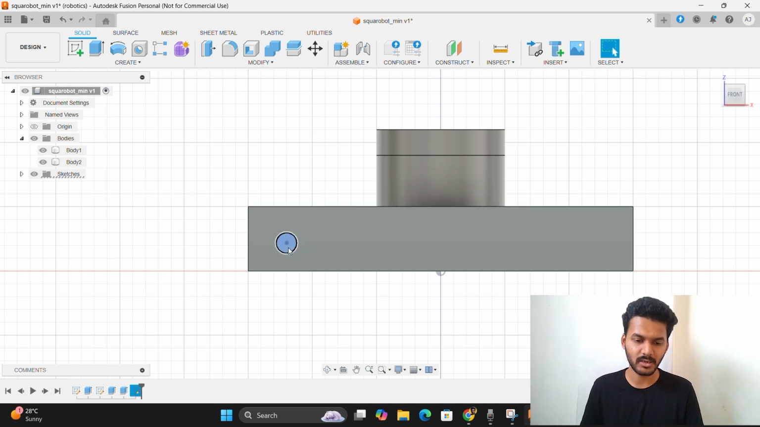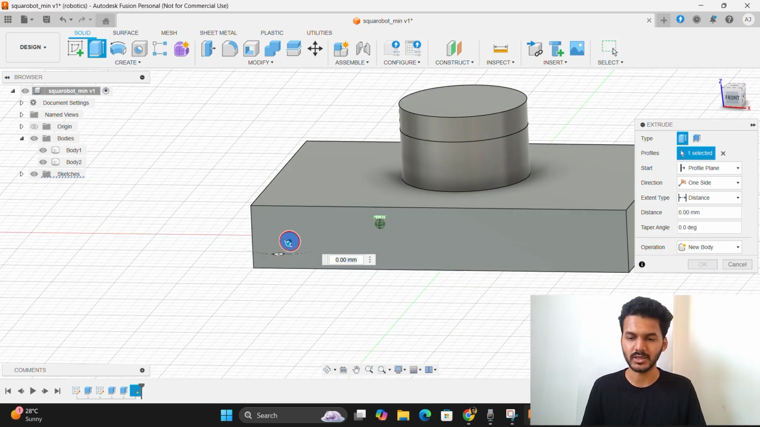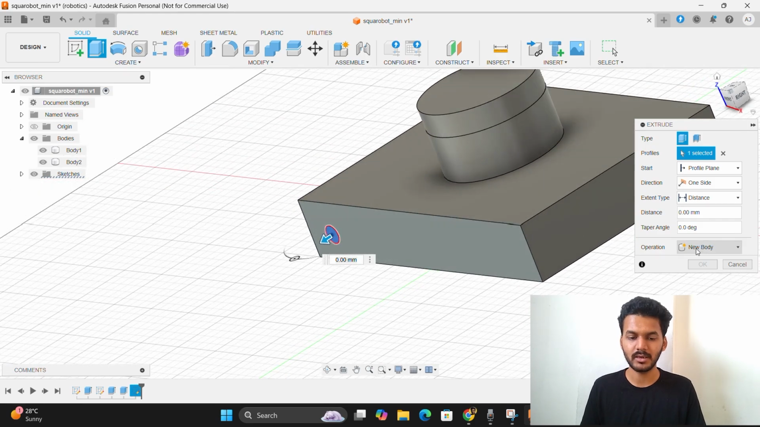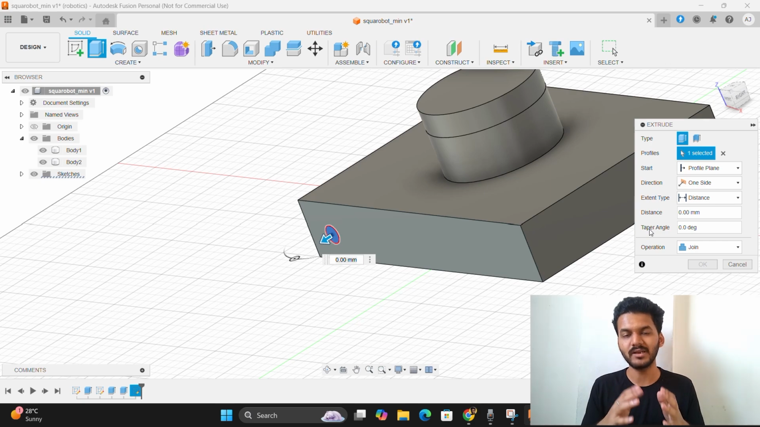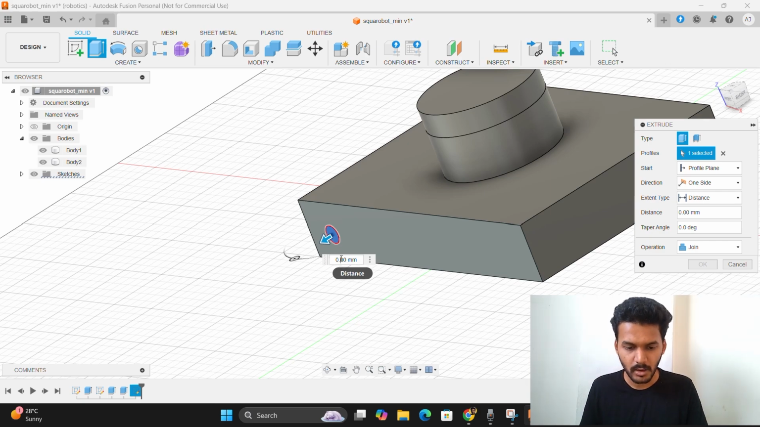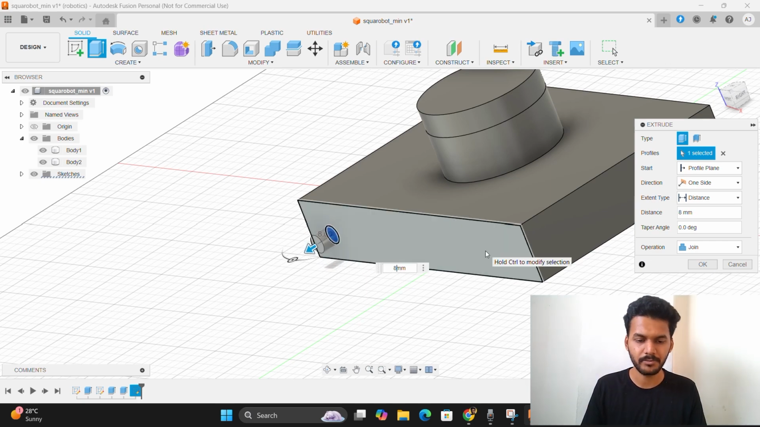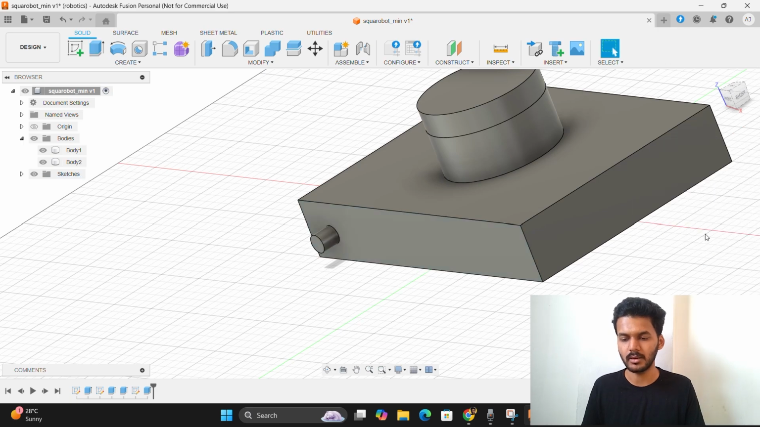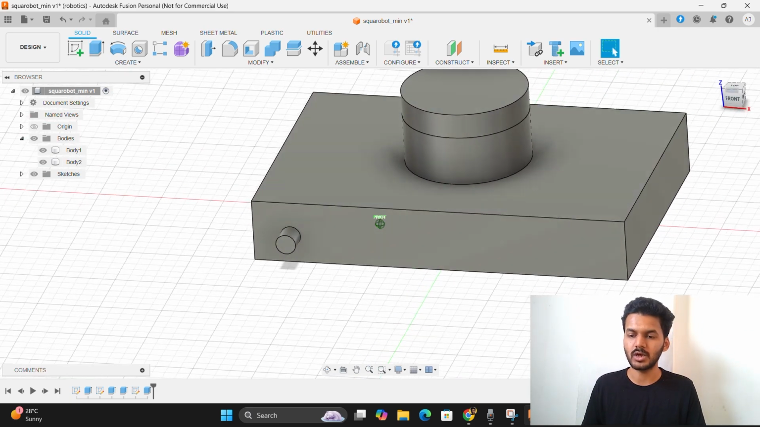Coming back to the extrusion part now, we have to select this particular area of the circle and then press E again to extrude that part and keep the operation as join. Make sure that you check this to keep it joined so that it will remain in the base of the robot itself. We don't create a different body for that, right? And extrude this particular part around 10 mm, or 8 mm, let's say. Okay, 8 mm is fine, right? And press OK. So the shaft is created.